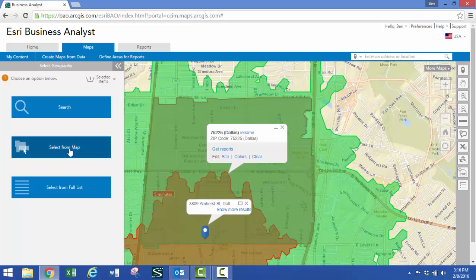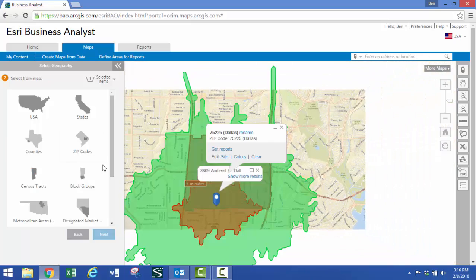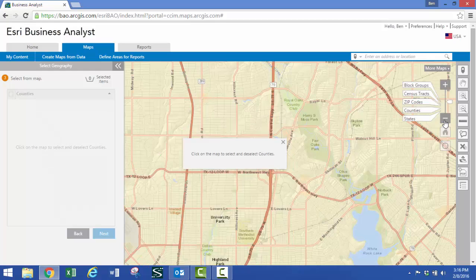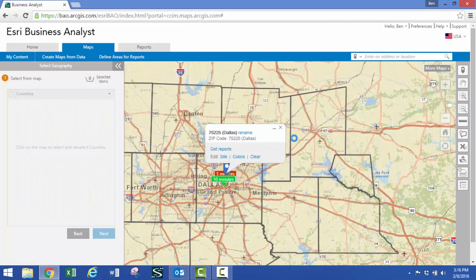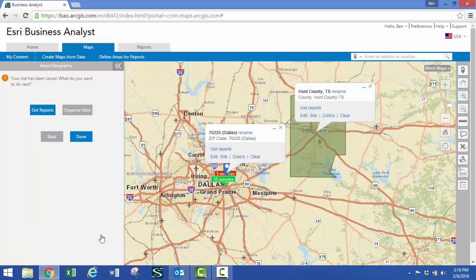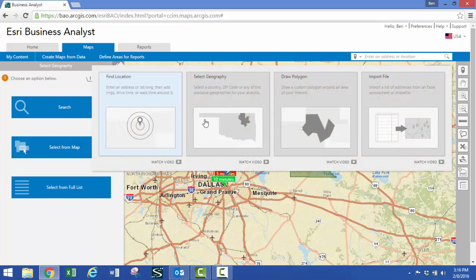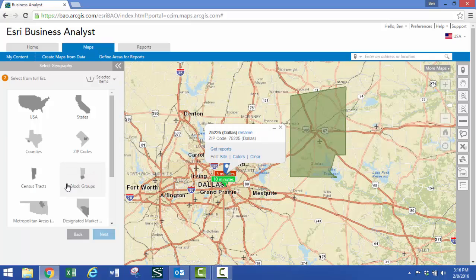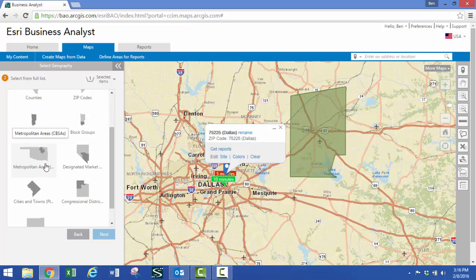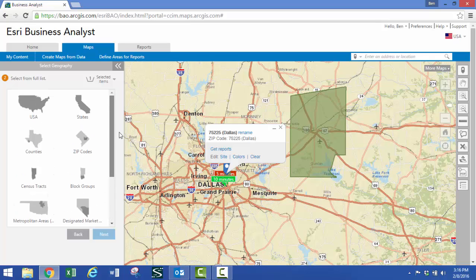If I determined that I actually wanted to select a geography from a map, I could go in and I could choose the geography that I was interested in choosing directly from the map. So if I zoomed out here and I said, oh, I think I'm interested in this county, I would simply select it, click next, and then I could run reports based on that geography. I also have the ability to select a geography by choosing from the entire list of geographies. Here you'll see the entire country, states, counties, zip codes, census tracts, block groups, CBSAs, DMAs, cities and towns, congressional districts, as well as county subdivisions.